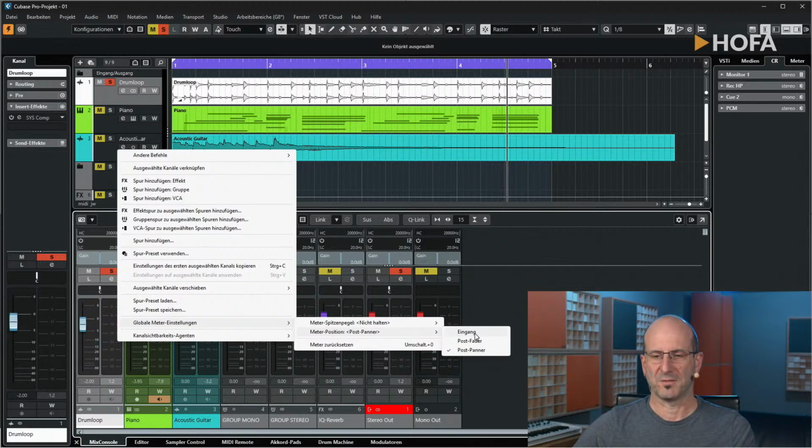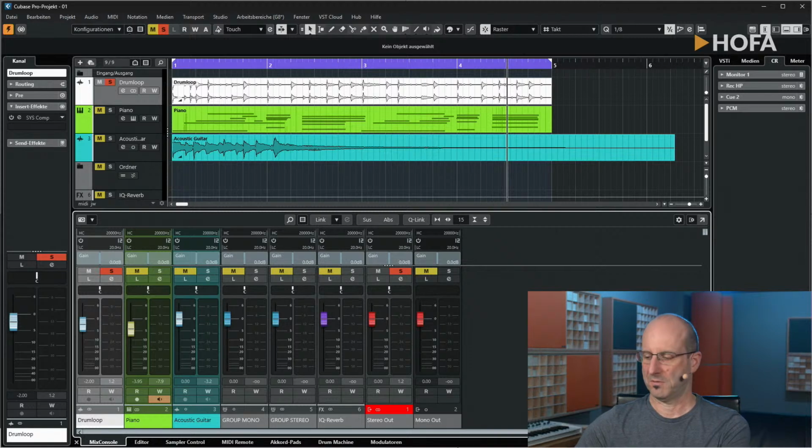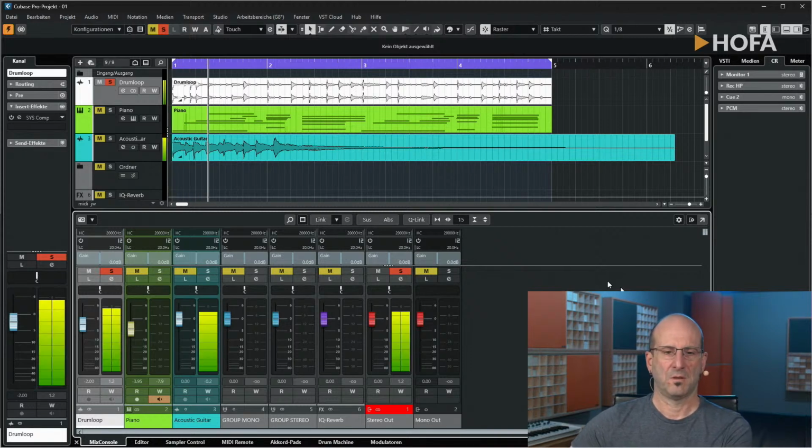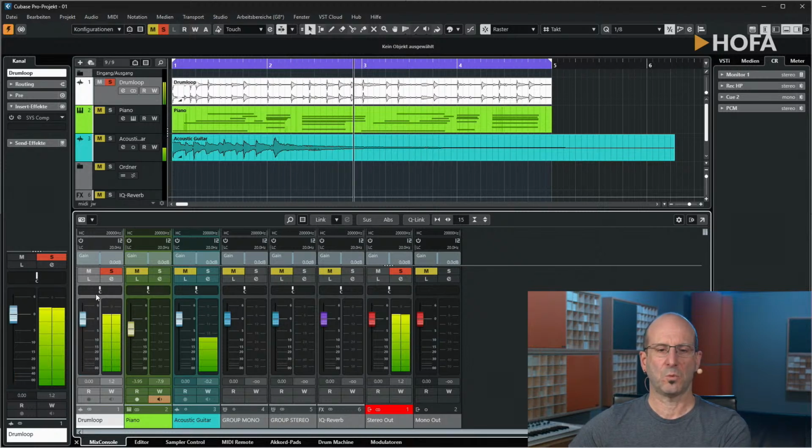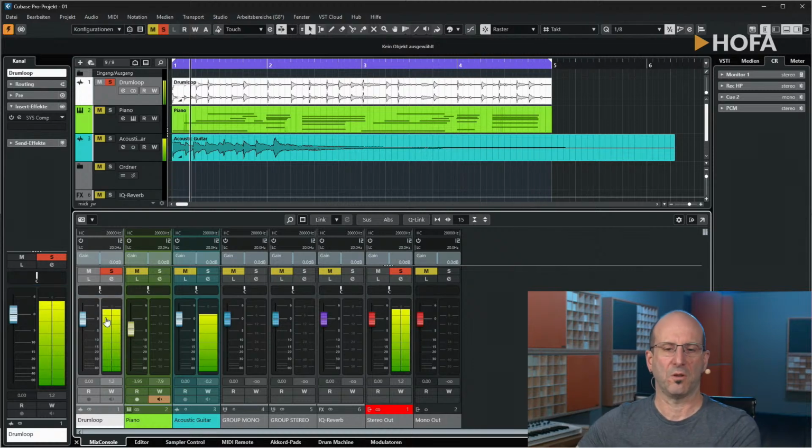I'm sorry, I forgot to switch to English, but I hope I can explain it to you anyway. So: input, post fader, or post panner. If I go to input, you can see nothing is changing when I put the fader down, and nothing is changing when I turn the panning to one side.